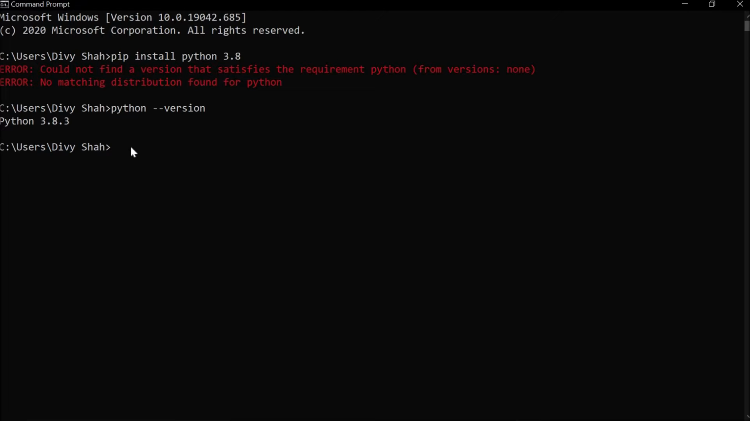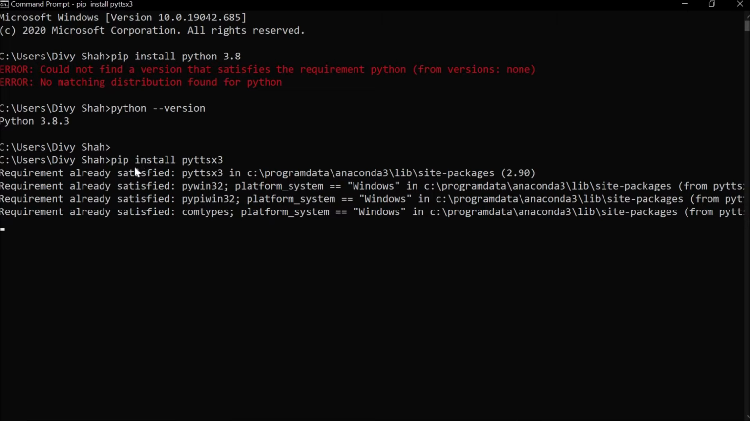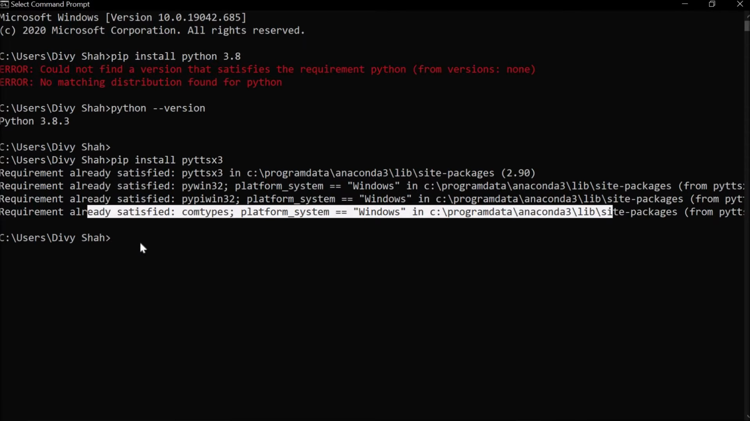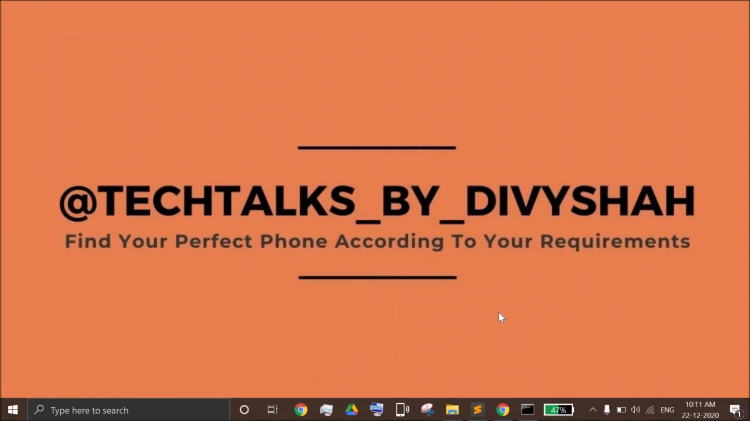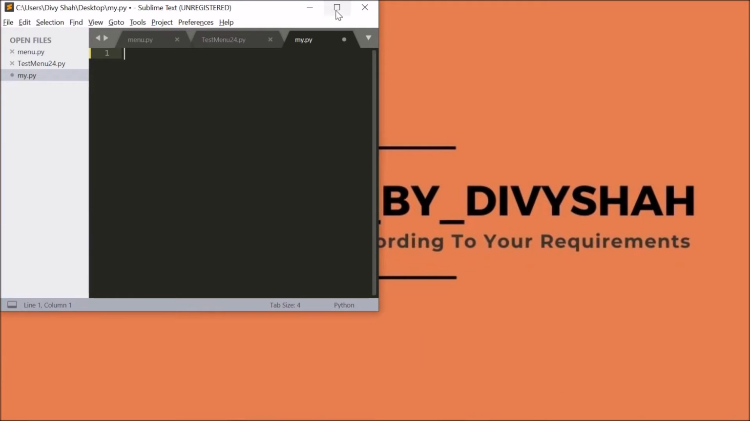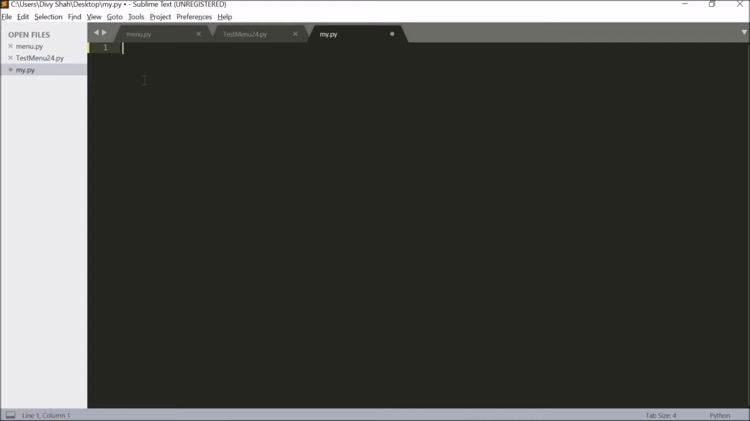Then you have to run pip install pyttsx3. It's a driver we can use later. See, requirement already satisfied, so I already installed it. Simply, guys, that's all. You have to minimize that, and after that you have to open your editor. I already have my text editor here.